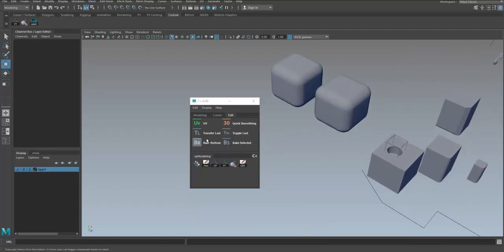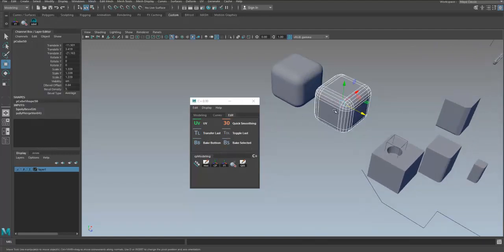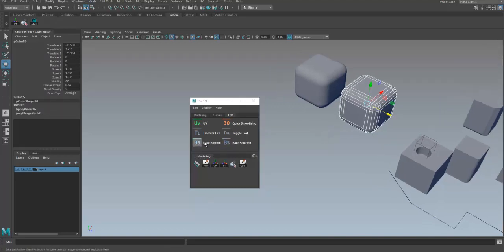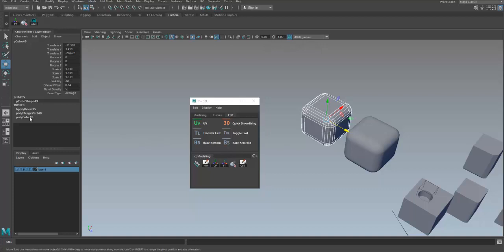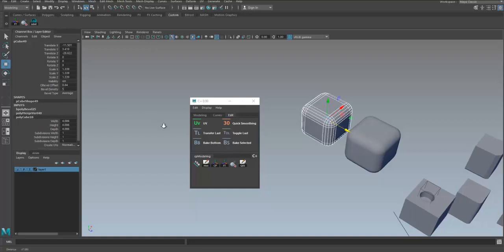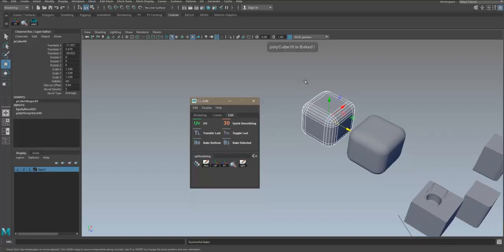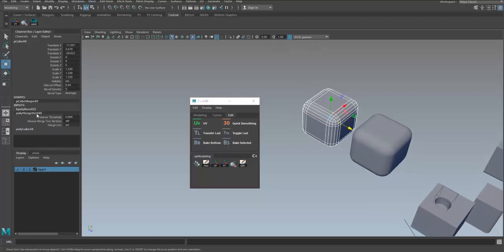And you have bake button and bake selected. So bake button kind of allows you to erase history from the button. So hitting it, and then we get no history. And bake selected is gonna just erase past the node you've selected. So if I select polycube 10 and bake selected, it's baked. But if I select polymerge and hit bake selected, polycube gets baked too. So it just baked everything behind.